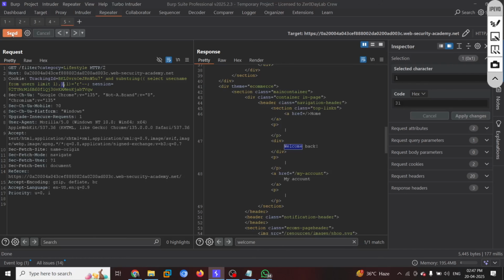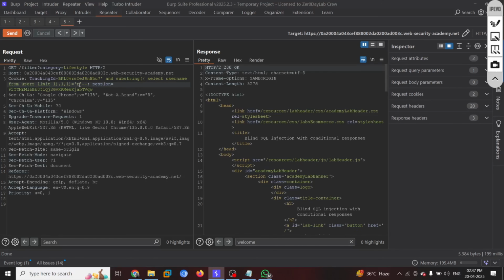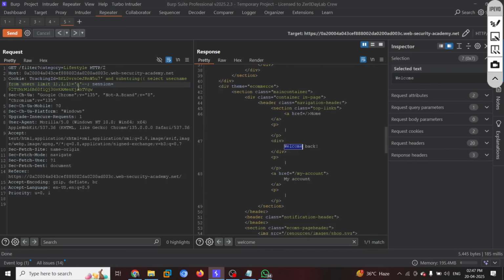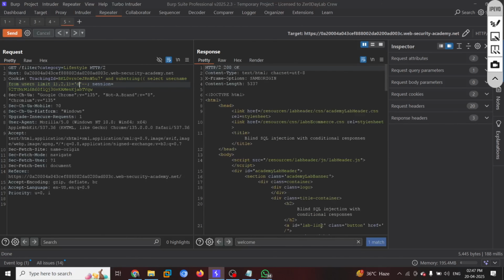So if I hit send, I did not get it. But we know the username started with A. So if I do A, I got it. That confirms the first character of the username is A. What if I try to find out the second character? So I'll change the position to 2 and change this with D and then send it. That confirms it is AD. The first character is A, the second character is D. So this is how we can enumerate the username and find it.